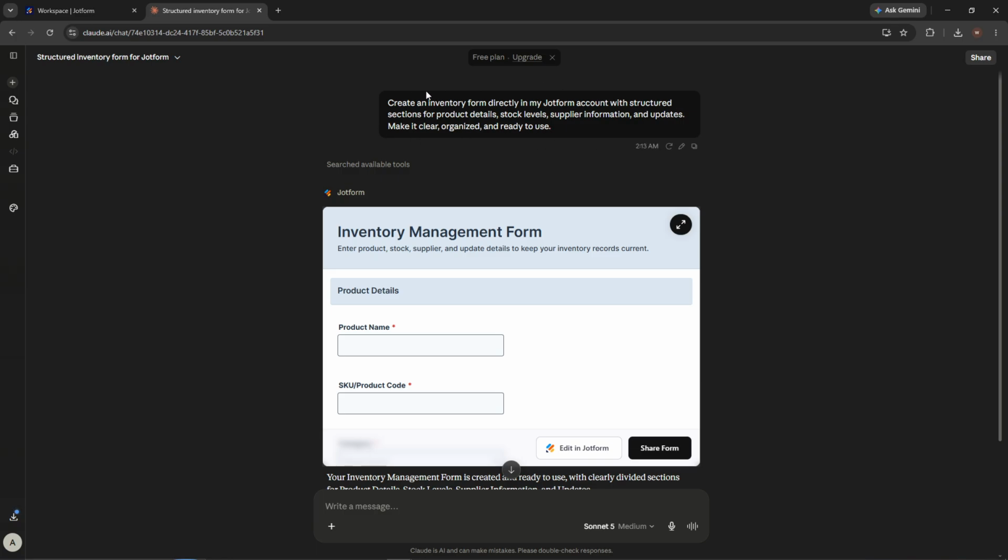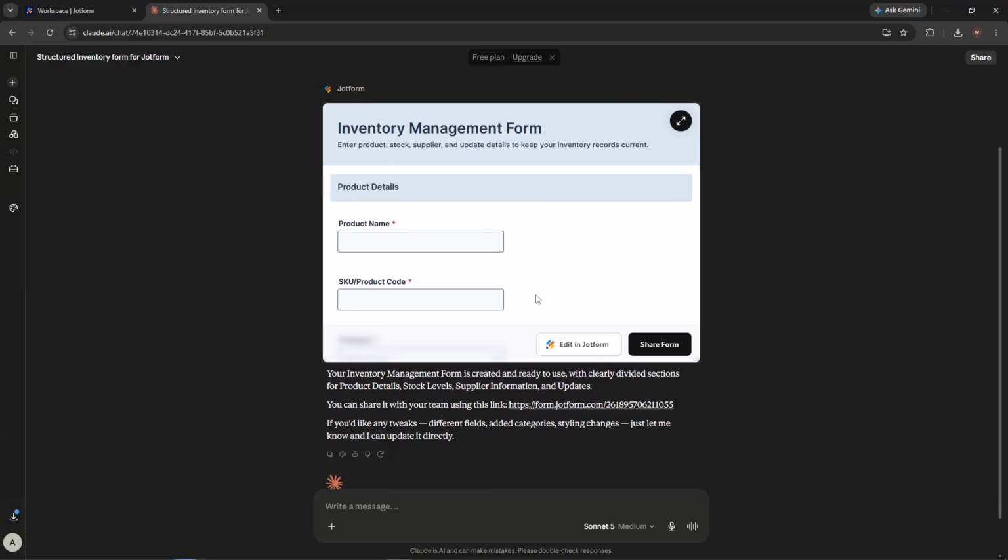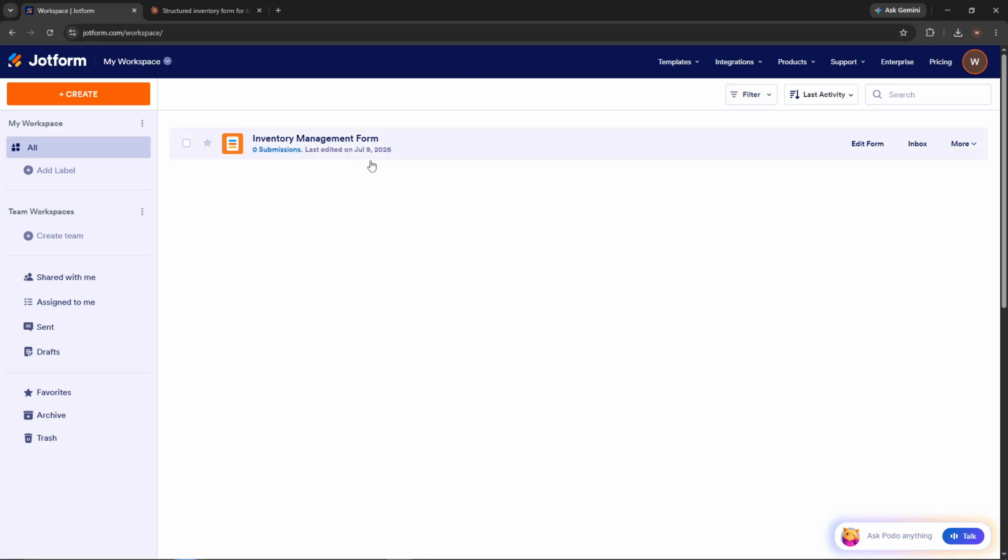Enter this prompt exactly. Create an inventory form directly in my Jotform account with structured sections for product details, stock levels, supplier information, and updates. Make it clear, organized, and ready to use. After submitting the prompt, allow Claude AI time to create the form in your Jotform account. Next, go back to Jotform and review the generated form.